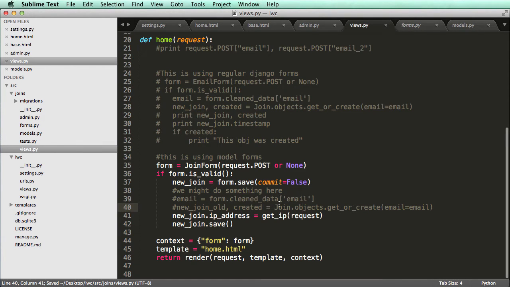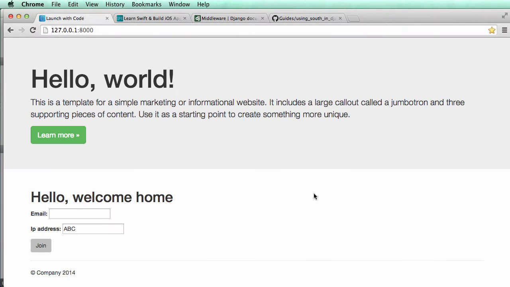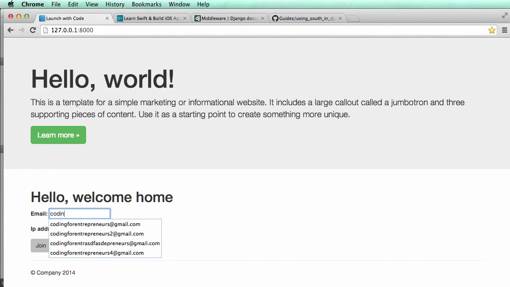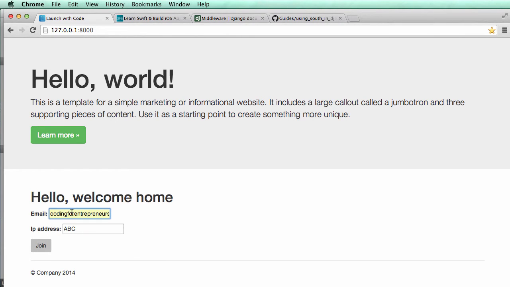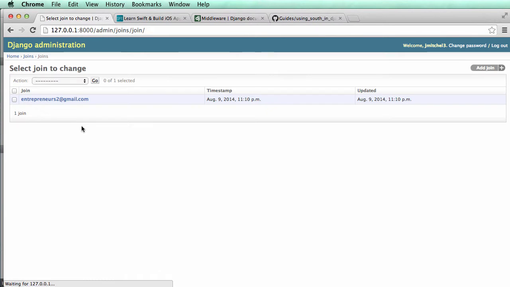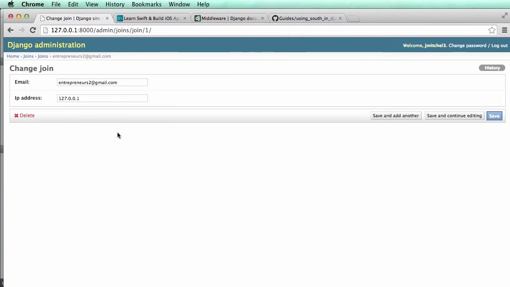We still have to edit some stuff in the form, so this is not failing. Like, we want only one email address. We don't want it to change every time. So we go in here, and we'll do a little refresh. And then I'll do coding for entrepreneurs, and, well, maybe I'll just make up something, entrepreneurs 2, hit join. All right, nothing looks like it happened, so let's go into the admin, look at joins, and we click on this one, and it shows that it actually did save that IP.